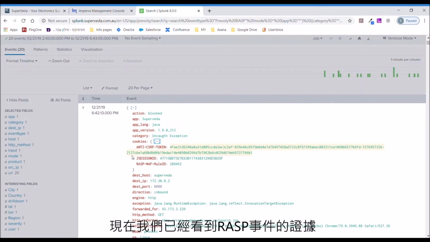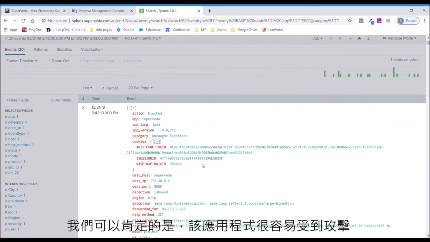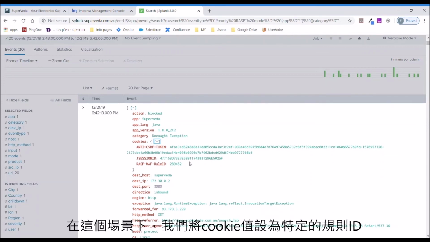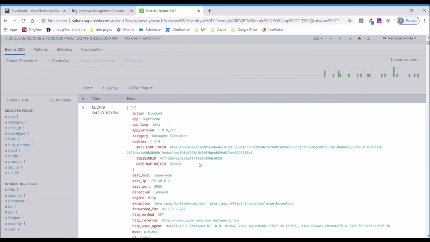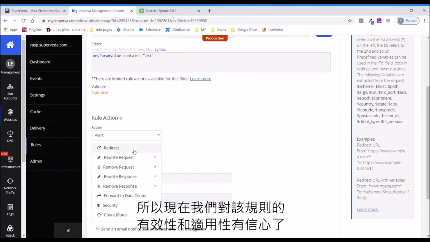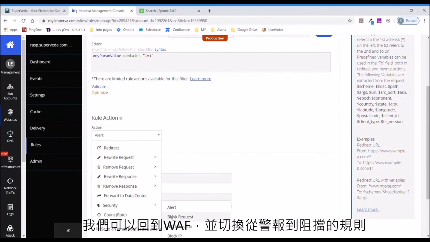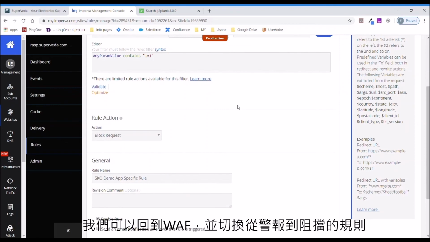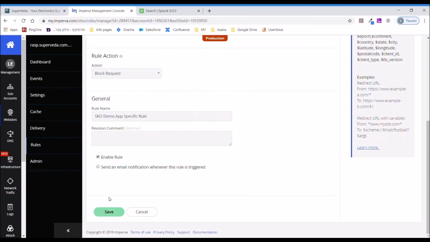Now that we have seen the evidence in the RASP event, we can be sure that the app is actually vulnerable to the attack. In this scenario, we set the cookie value to a specific rule ID to correlate the attack to the relevant rule in WAF. So now, feeling confident about the validity and applicability of the rule, we can now go back to WAF and switch that rule from alert to block.